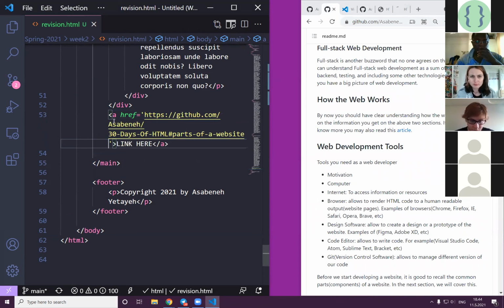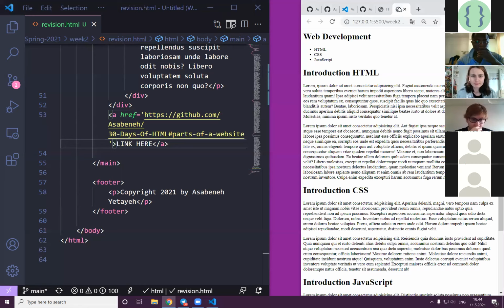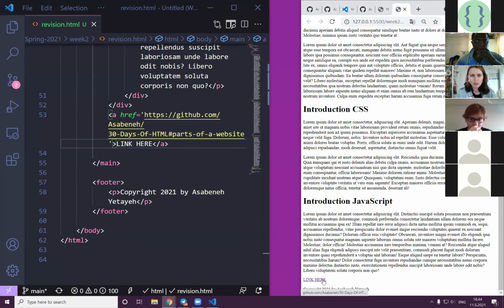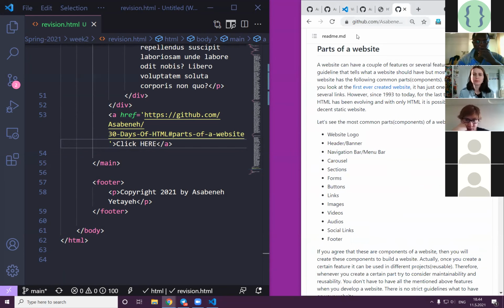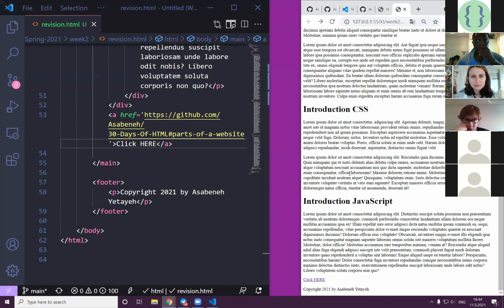So if you see now, our website should have a link here, or "Click here" is much better. If I click it here, as you can see, it opened on top of our website, and we don't like that to happen. Instead, we want it to open in a separate, different tab.